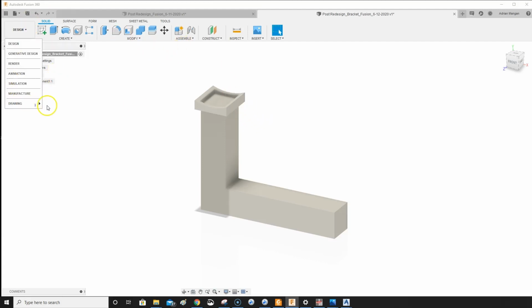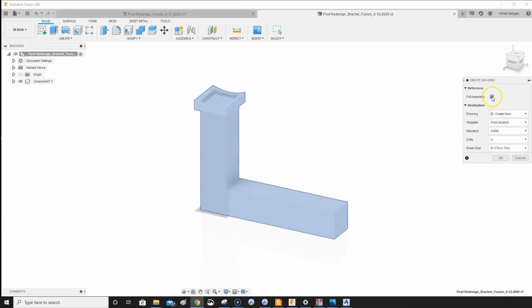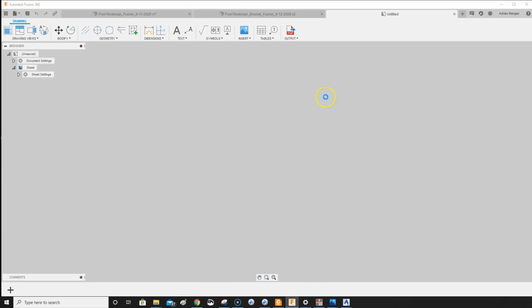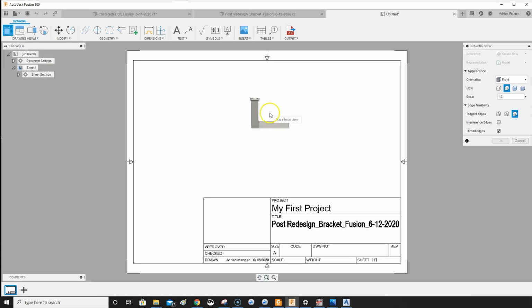So let's go to drawing, from design, and full assembly, or you can just pick, it's only one part anyway, so I can just pick that component, create a new drawing from scratch, ASME, inches, and I do 11 by 8.5. And yeah, so here's your project.